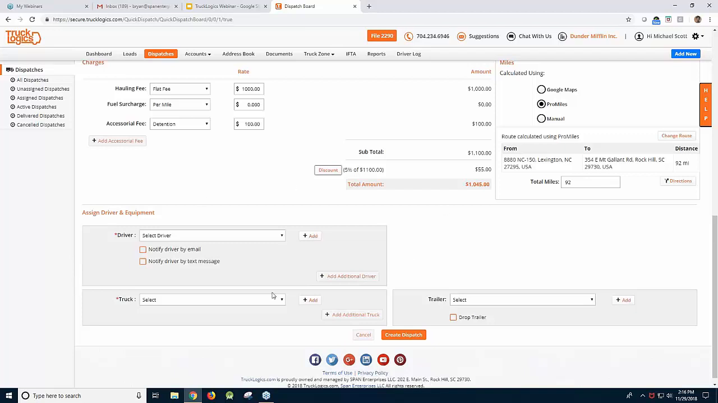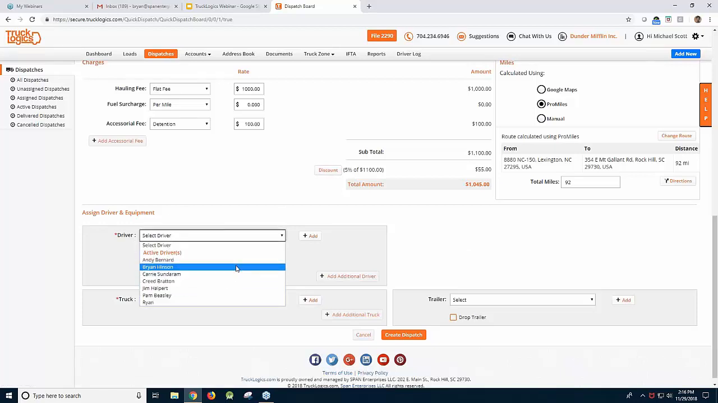And then down here, this is where we get to the main difference between if you just added the load or added the dispatch directly, is you're assigning the driver at the same time. So if you do loads, you stop right here, and then it takes you to the invoice, and then you dispatch and do everything after. If you're just doing a dispatch, it saves you a step, and you're already assigning your driver.